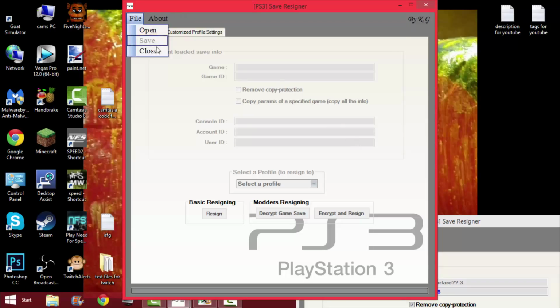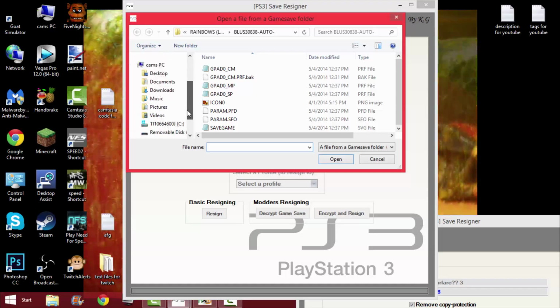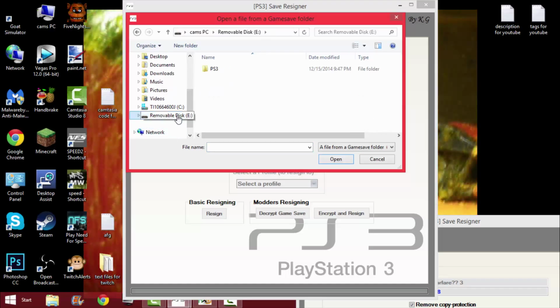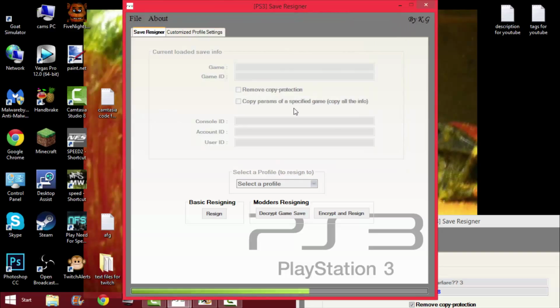So go ahead and file open, and this is where the one that you took off your PS3 will come in handy. Mine is the removable disk E. So you just open that up. Here's your PS3 file, your save data plus, and then GPA docm. And as you can tell, there's nothing edited on that one.